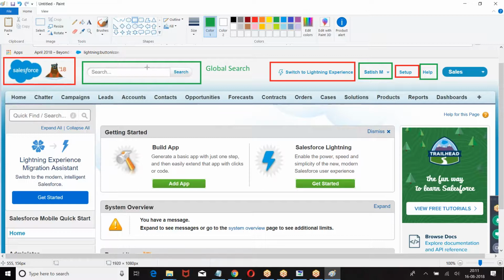Setup, when I click on setup, it takes you to the force.com menu. In the force.com menu, as I already discussed, administer, build, deploy, monitor. Help, Salesforce documents. Sales, there is a list of applications developed by your company or Salesforce. I hope you're good with this. Then let us go to the next one.